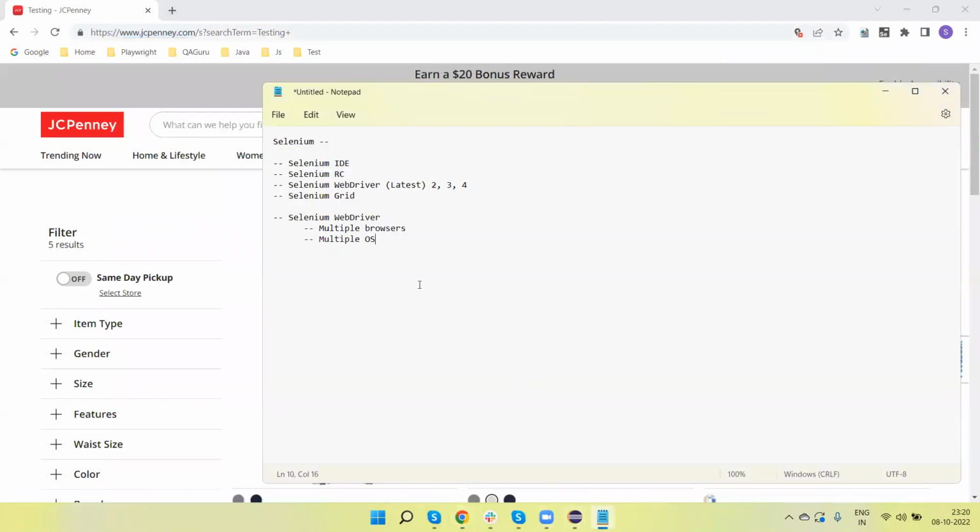Okay, so it supports multiple browsers, multiple OS, okay, multiple programming languages. Multiple programming languages means we can write the automation test script in Java, in C#, in Python, in Ruby. Okay, in different programming languages we can use. That's why it supports multiple programming languages.